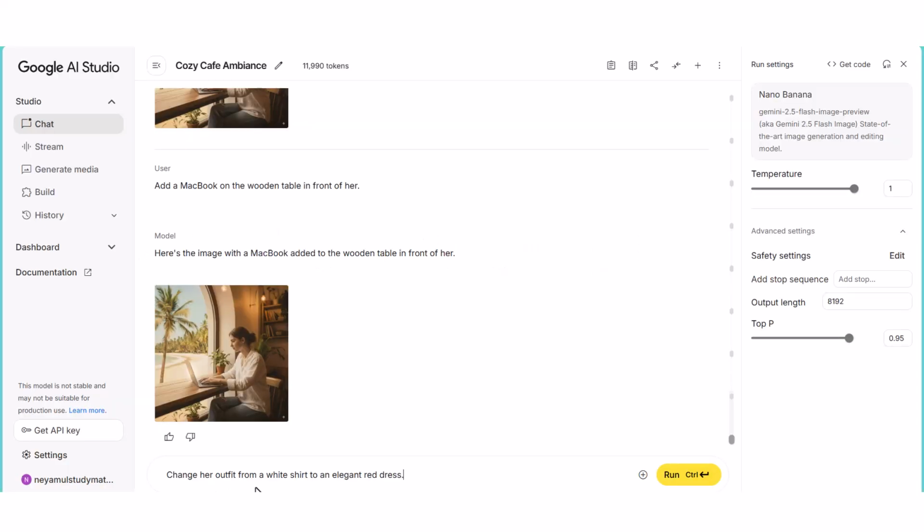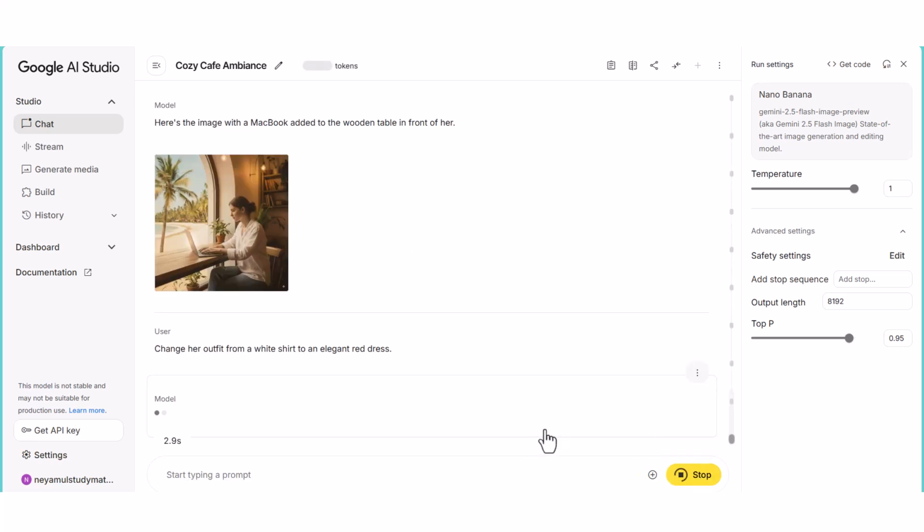Let's swap her casual white shirt for something a bit more elegant. We are going to put her in a red dress, changing her outfit from a white shirt to an elegant red dress. Again, we are being specific. We are not just saying changing her clothes. We are defining the new item, the dress, the color, red, and the style, elegant.